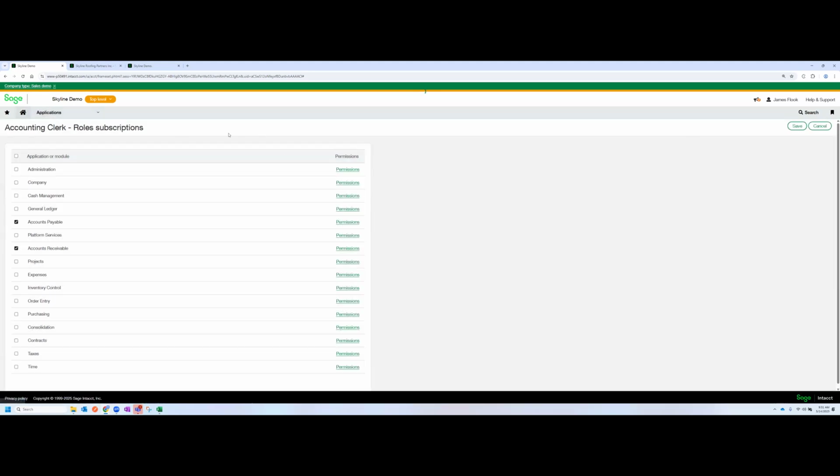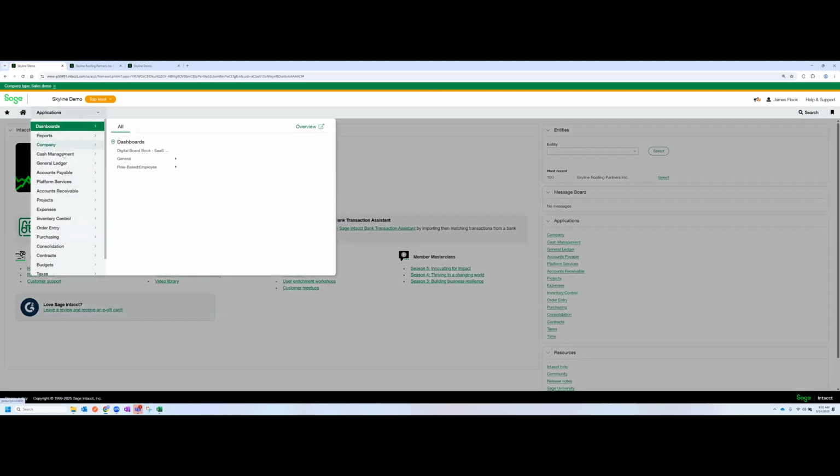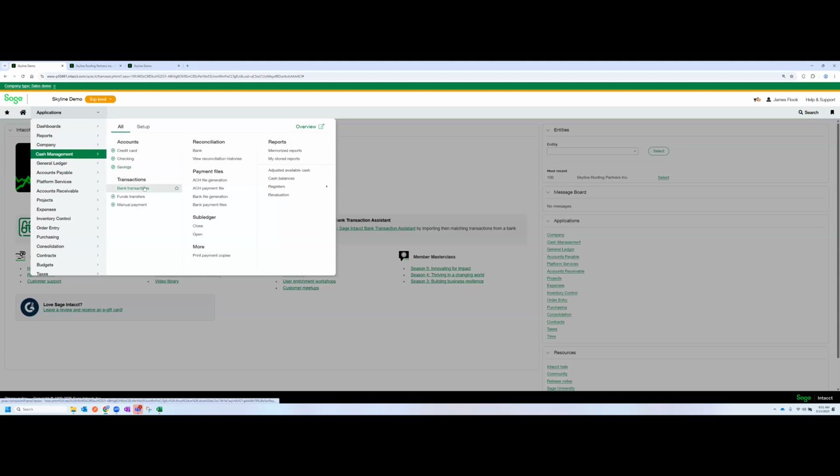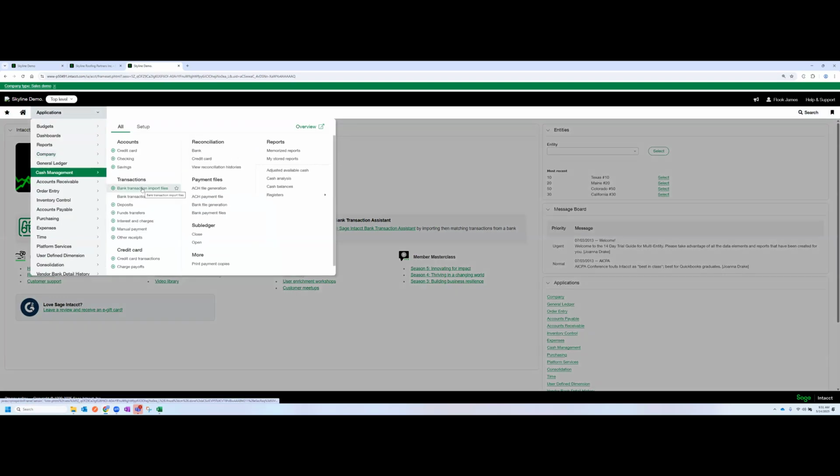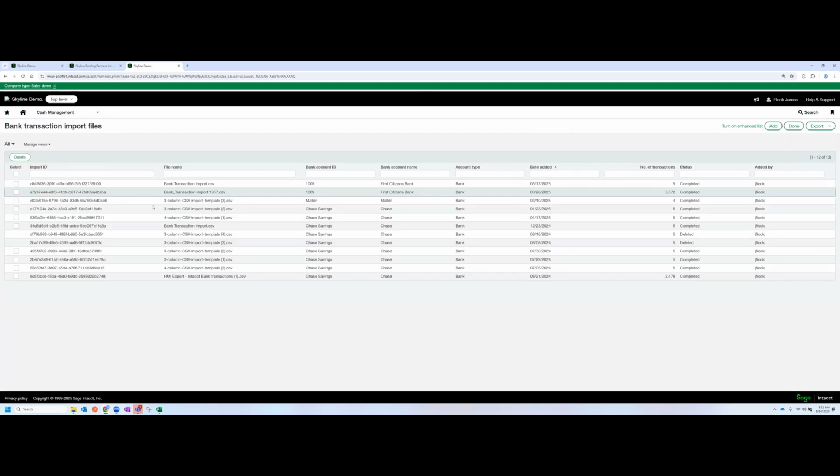Once enabled, when you navigate to your cash management application, you'll see in your cash management application menu, you have bank transaction import files as a menu option now. Go and select that, and it'll bring you to the bank transaction file list.